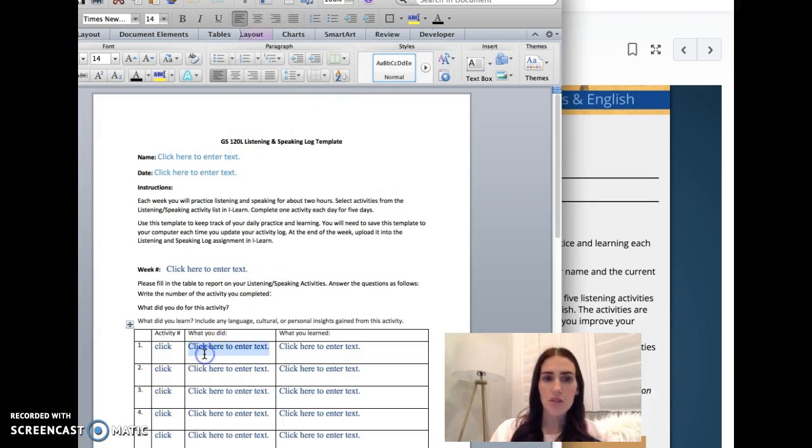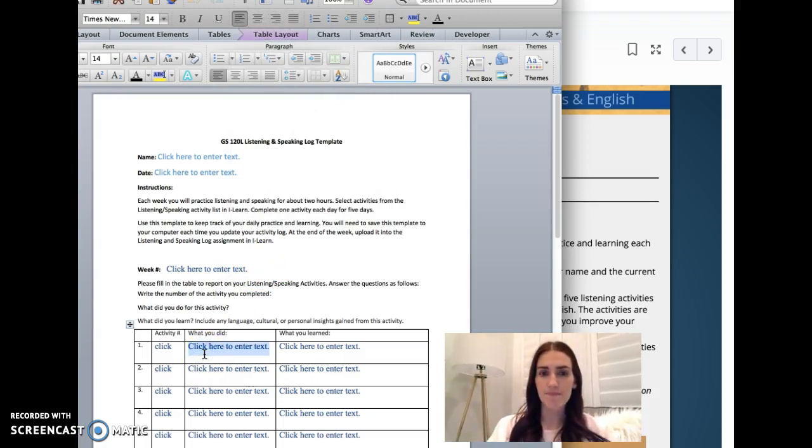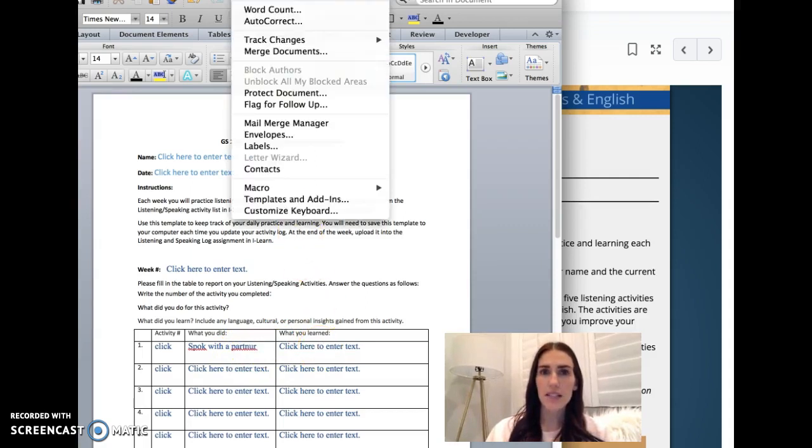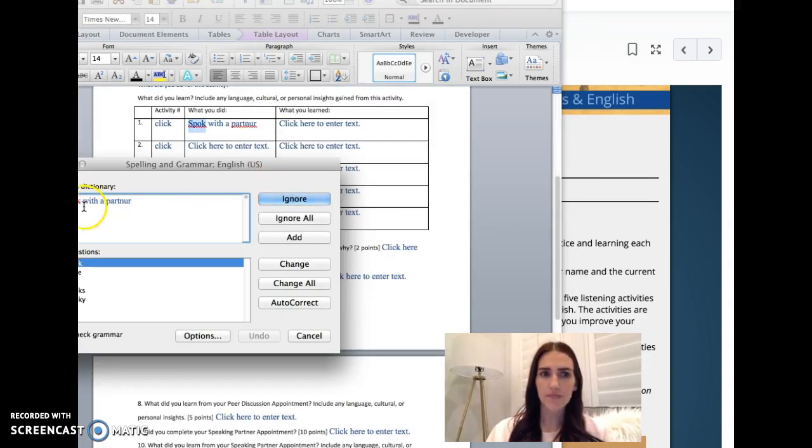wrong. Just for an example, I'm just going to do "spoke with a partner." I'll spell it wrong. See, that one automatically changed it. I'm going to change it back to partner the wrong way. "Spoke with a partner." So it underlines it in red, and then when I come to Tools, I hit Spelling and Grammar, and it will come in.